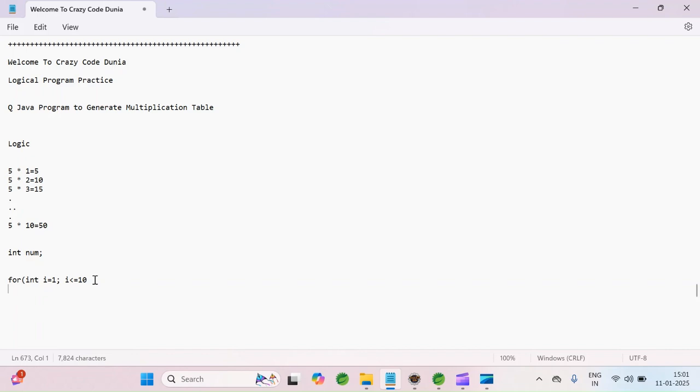Got it? Okay. Then for each loop completed, we need to increment I by 1. So this is our for loop. Now this we got, sir. The first step is we are assigning one integer variable to multiply the table. Then we will take one for loop.